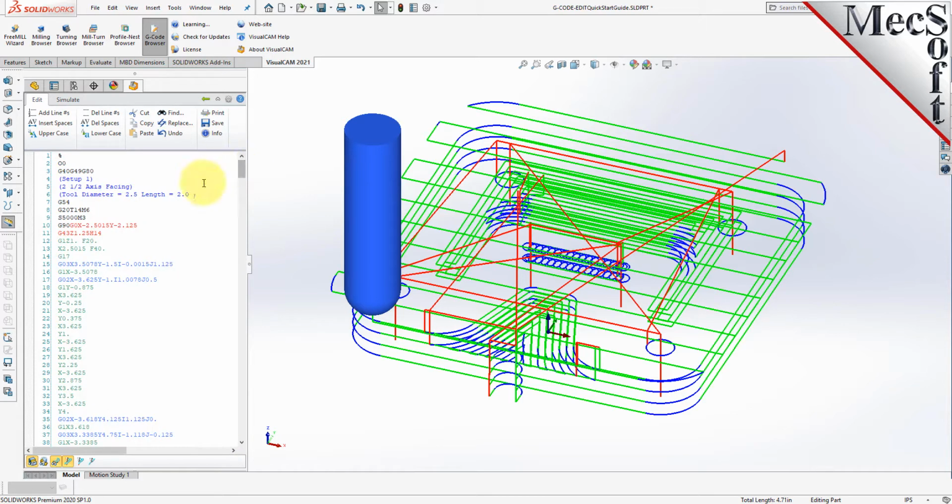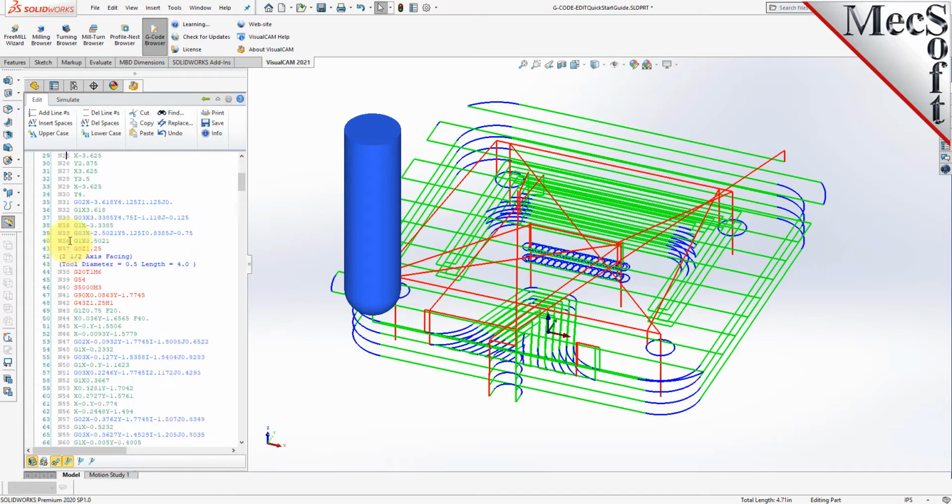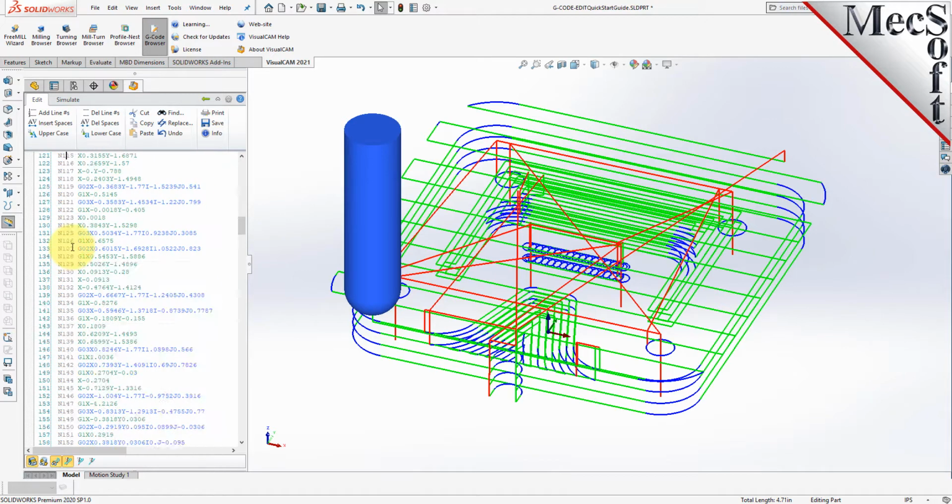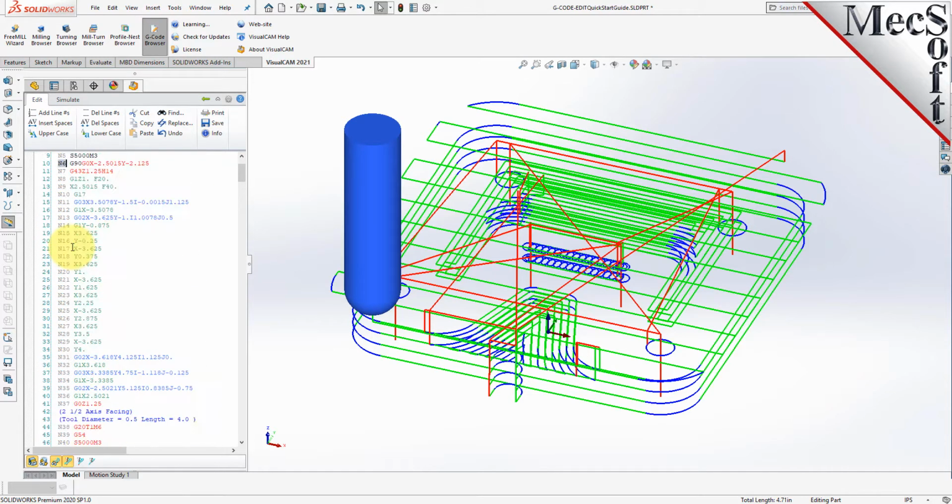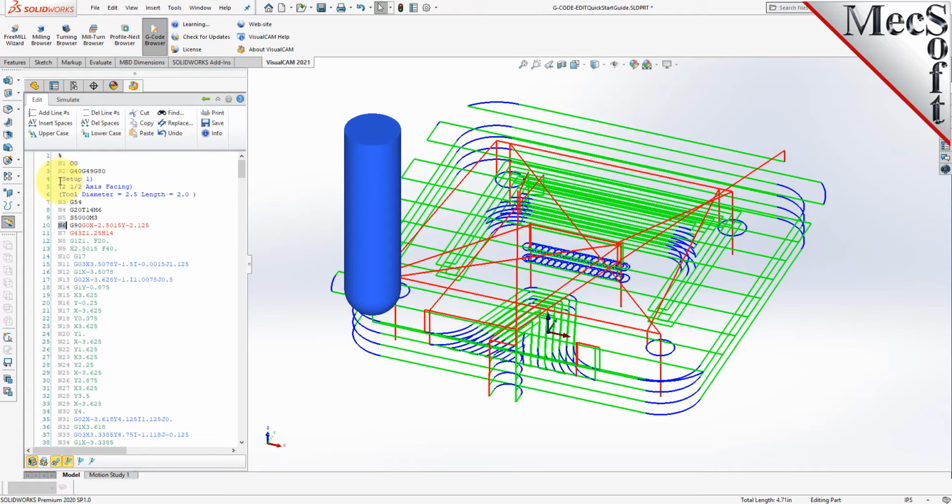This column is just for reference. So let's go ahead and add line numbers to the G-code file. We'll go to the Edit tab, pick Add Line Numbers, and you'll see that the line numbers are inserted to the left of the G-code lines. And you'll notice that comments are not assigned a line number.